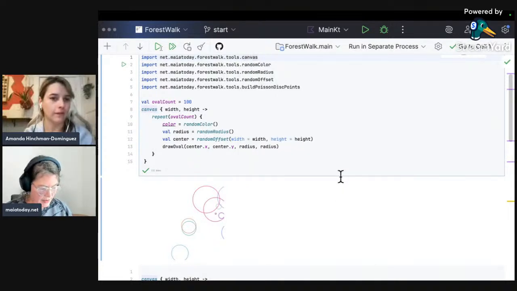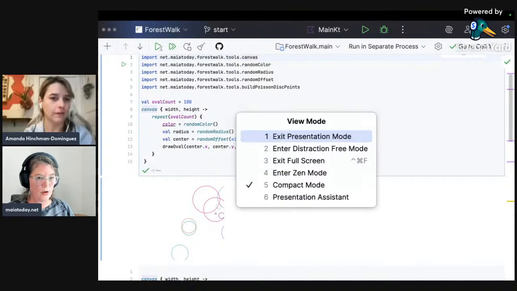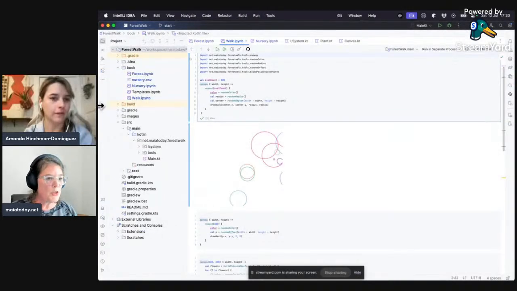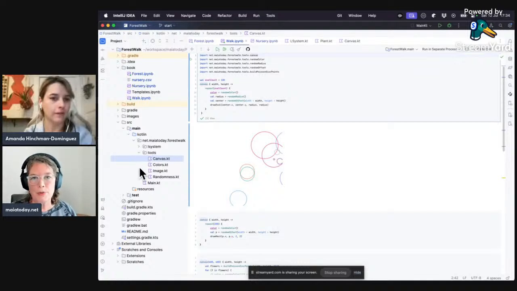Maybe it's easier if I switch out of view mode, exit presentation mode. It's going to be small now, but what you can see on the side here is where my notebook lives. There's my notebook, and then I've just got a normal source with main with Kotlin and normal pieces of code. So that canvas code lives in there, inside any other project. And I've got nothing about the notebooks in my Gradle file. My build Gradle is just my normal build Gradle, but the notebooks have a way of finding the sources and compiling them in when it's running. Does that make sense?